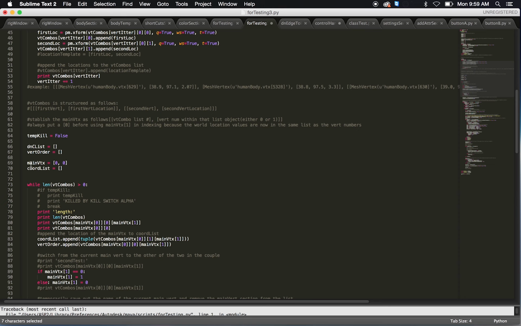So what I did was I created this main vertex list. This consists of 2 integers. The first integer determines which section it's going to be reading off of at that given moment. So, right here we have 2 sections. Let's say we're on this first section right here. It's going to be reading one of these 2. The second number determines which one of those 2 is actually the main vert.